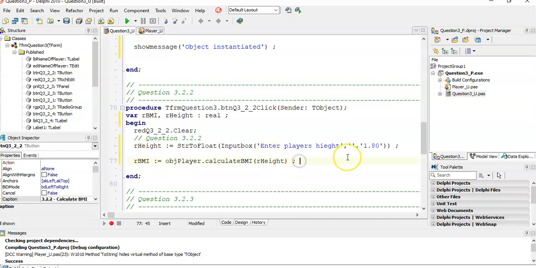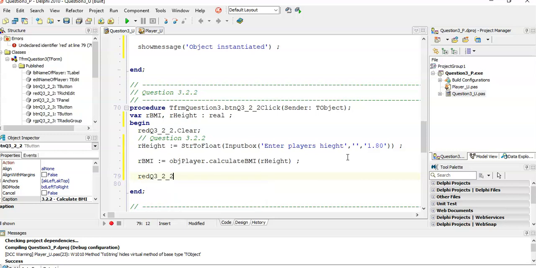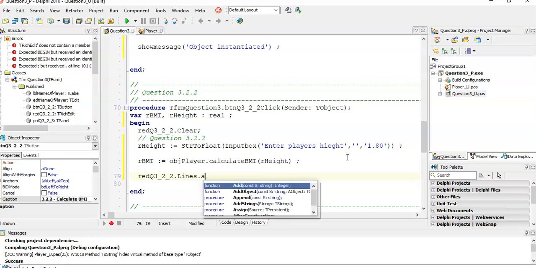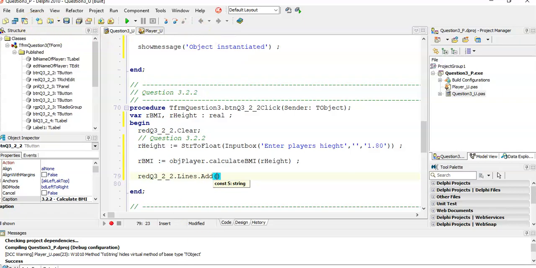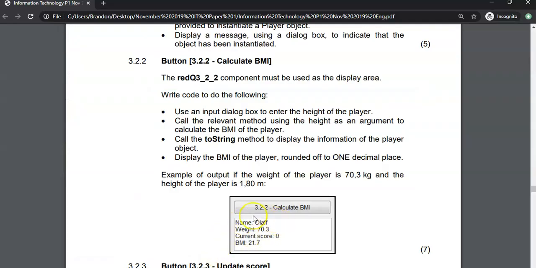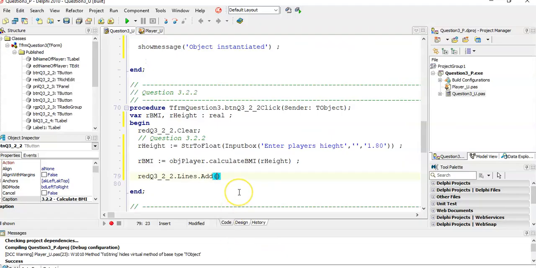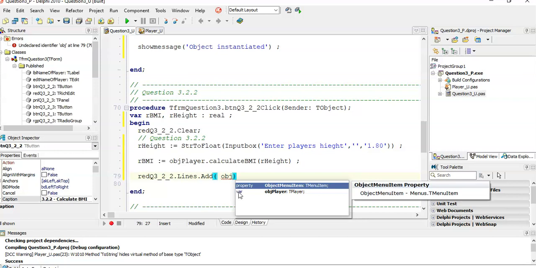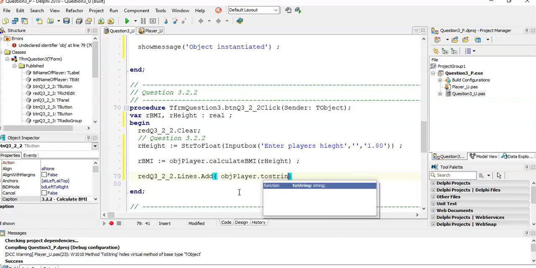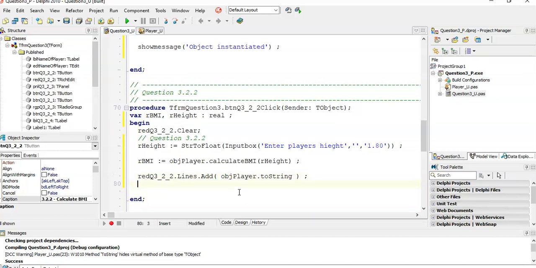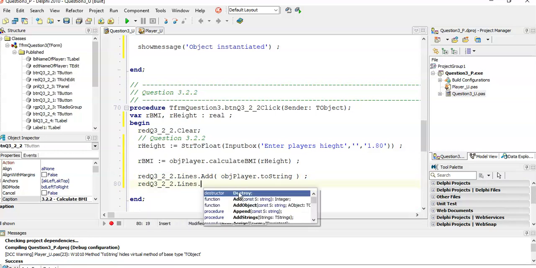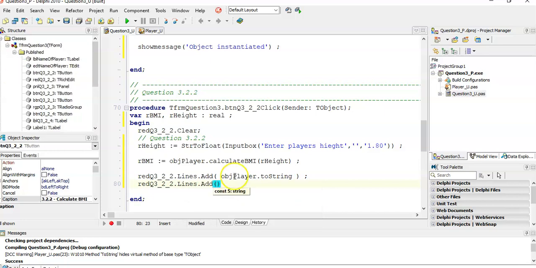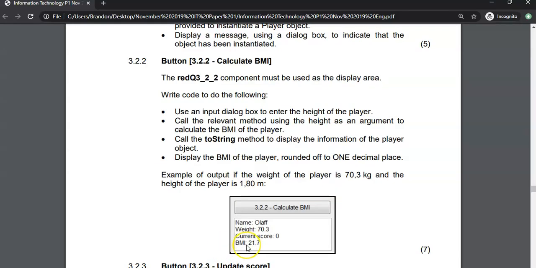Then we can just, in this rich edit dot lines dot add, now we want to add the first three lines, which are exactly what would be in our toString, and they even tell us, so we don't even need to think that much about it. Let's just say the object player dot toString, and it's going to return a string and just put it into the rich edit. But the only line that's not there is the BMI. So we have to manually do that. And the way they want it done, they want the word BMI colon space and then the value to one decimal place.